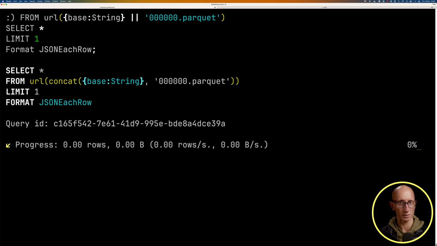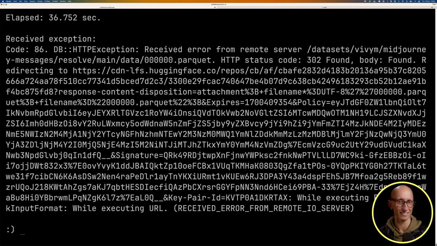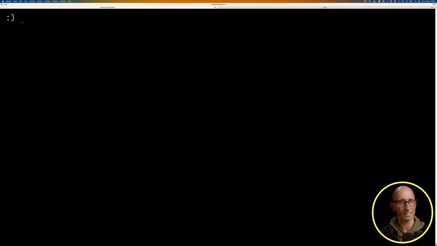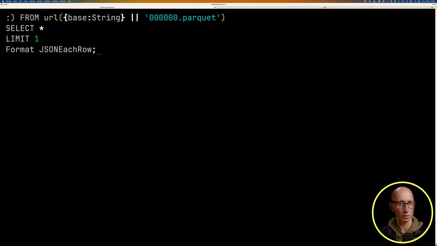You notice it comes back with an error saying it's unable to connect to the server because of redirects. And actually, by default, ClickHouse will not follow redirects for security reasons, but we can fix that by updating our query to put in the setting max_http_get_redirects, and we'll set that to 1. But we're not going to run it just yet.